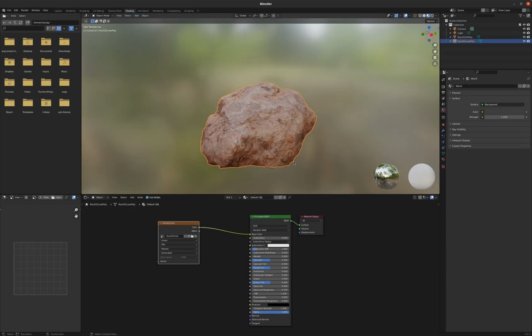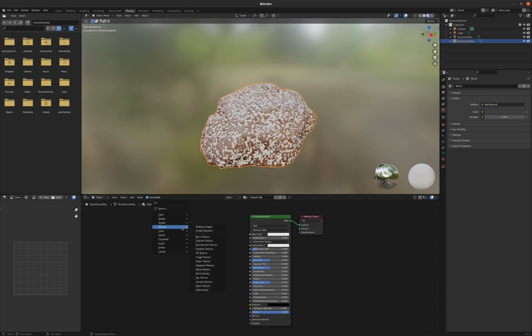Let's go back to our shading, and I'm going to delete this image texture node and just make a new one. New image texture, we'll just call this Rock02 normal. Click OK. And we will plug that into a normal map node.